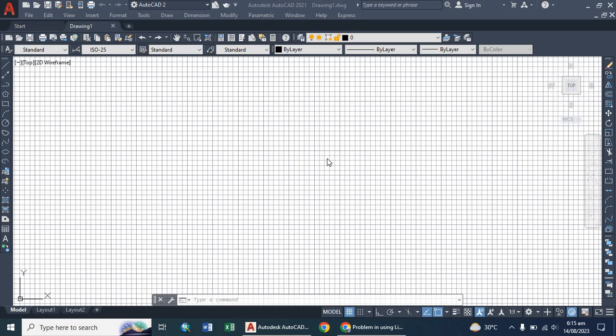As in the previous video, we have already discussed arc and circle. Now in this video we are going to discuss the rectangle, its uses, and the polygon, its uses and drawing. So now let's get started. First of all, I'm going to start with the rectangle.